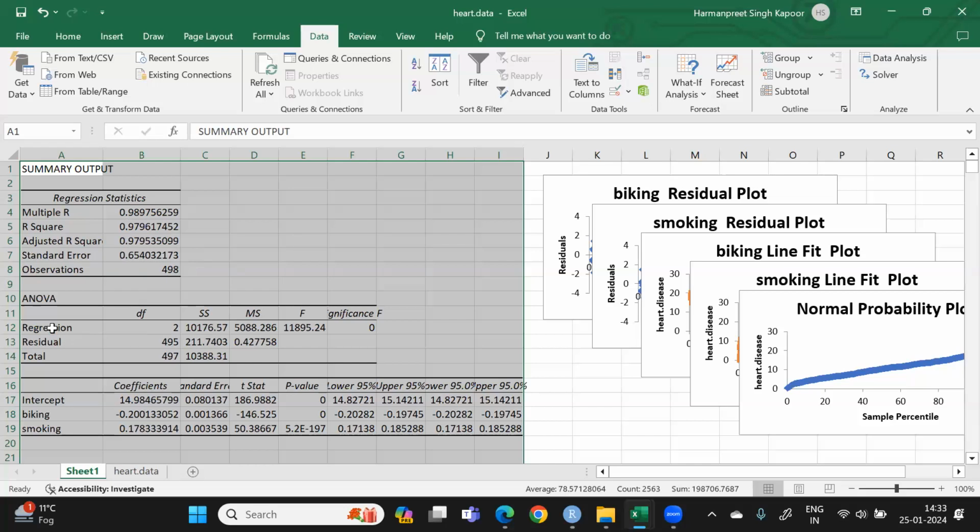So here you can see that the regression degree of freedom is 2. As already discussed earlier, whenever we count how many parameters we have, here we have parameters alpha, beta 1, beta 2, so we reduce 1 degree of freedom. That's why we have 2 degrees of freedom here for the regression. And in total we have 498 observations, so we will consider 497 in the total.